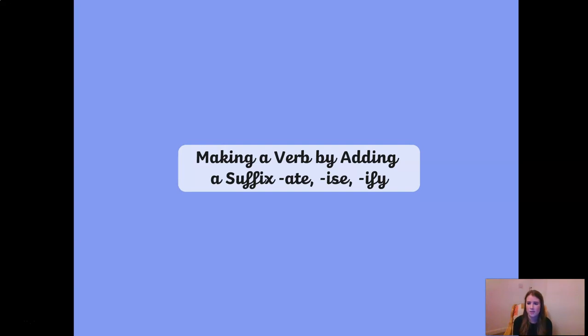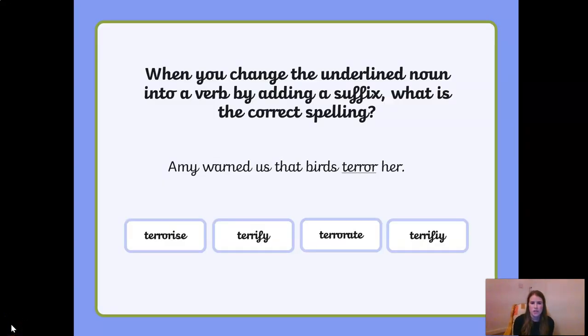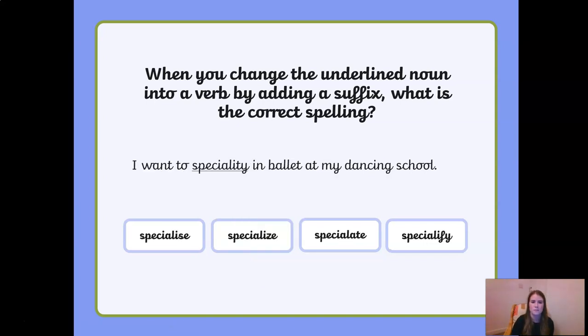So let's have a go at putting this into practice before you do your final activity. When you change the underlined noun into a verb by adding a suffix, what would the correct spelling be? Amy warned us that birds terror her. I'd like you to pause the video. Which is the correct spelling with the suffix on for the word we're looking for? Well, let's see if you got it correct. The word is terrify. So Amy warned us that birds terrify her. Well done, Year 5, if you got that correct.